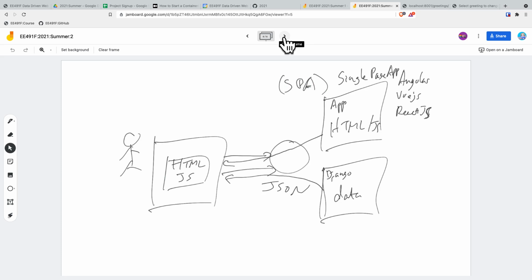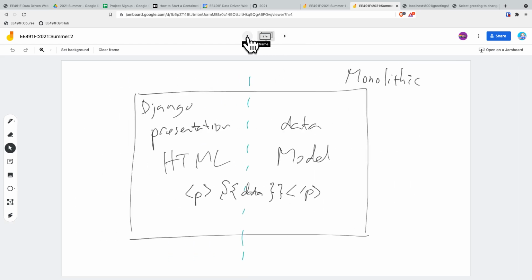A note: when we did the Django, we wrote HTML, but in our HTML we could have stuck in React, Vue, or Angular. We could have our single page app in there as well. Some people do that, and that's one way to get the benefits of React, Angular, and Vue, and make your monolith a little bit easier to maintain.